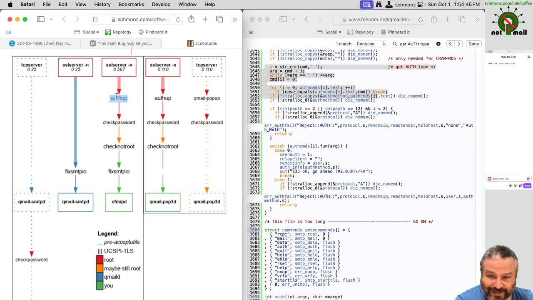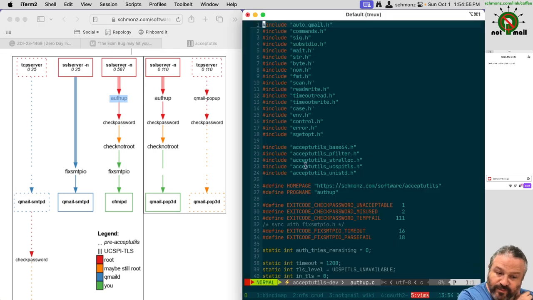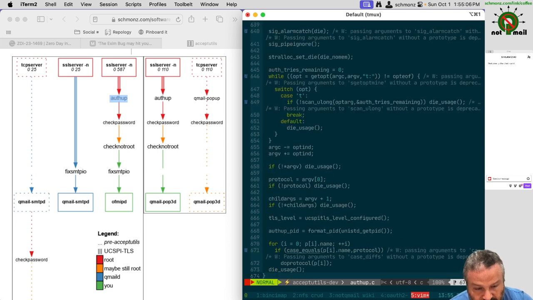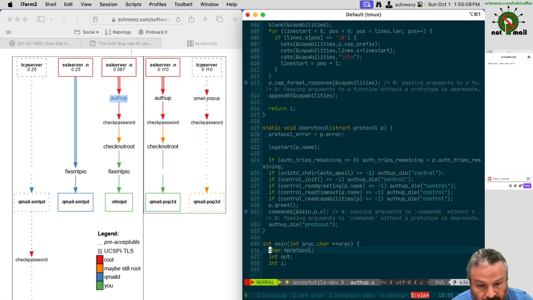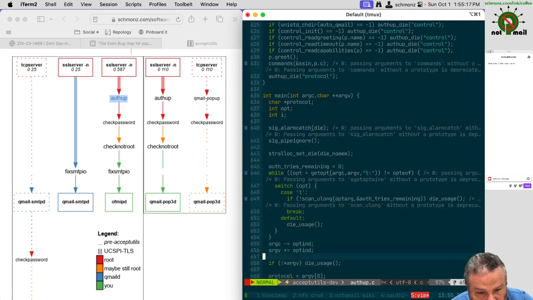So I'm not sure what to expect here because I don't remember, this is a long time ago, how I wound up refactoring that code. But let's pop over and look at it. So this is the head of my exceptutils tree in the authup.c file. And so I guess maybe go to the bottom and see the control flow before we get any further. So here's our main. We take a protocol, which is either SMTP or POP3.